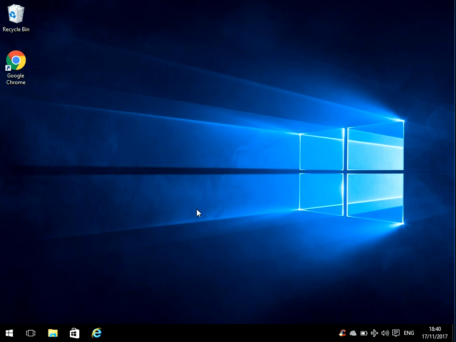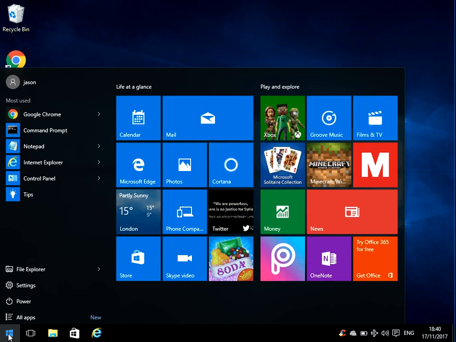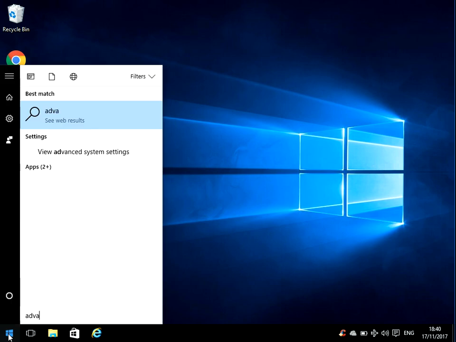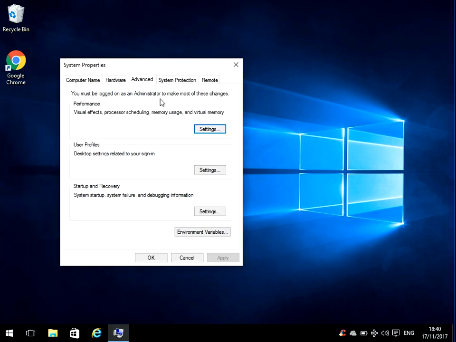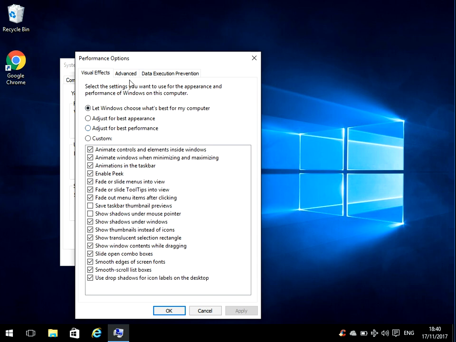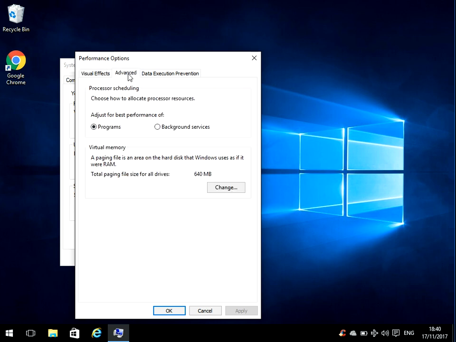So when you're at the desktop here, if you just click on your start menu and type in advanced, then if you run this program, view advanced system settings, make sure the advanced tab there is selected, which it should do. Under performance, click on settings, then click on the advanced tab again, and then where it says virtual memory, click on change.